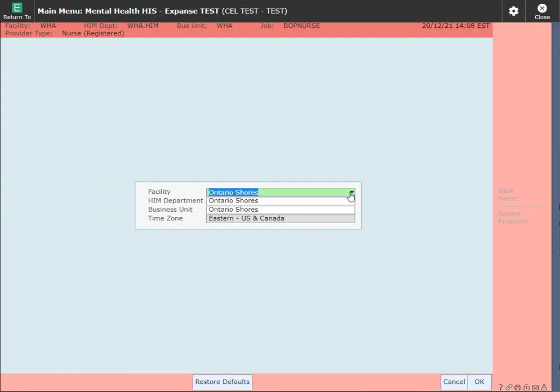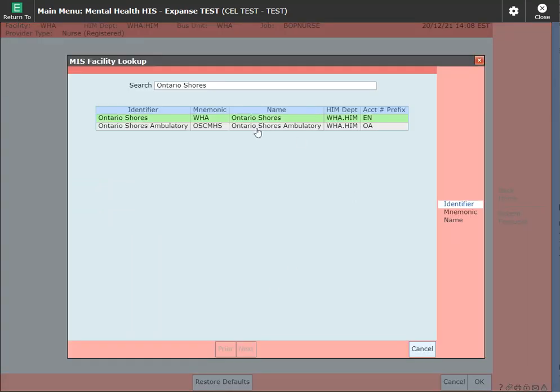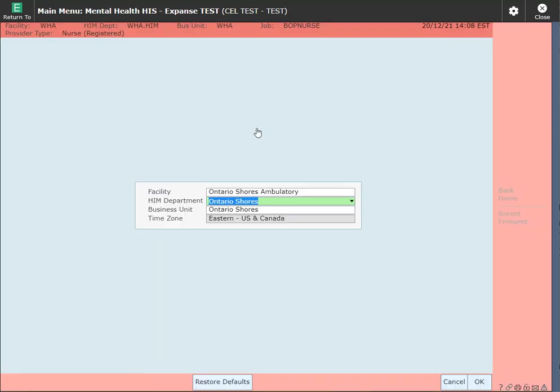You must change the facility to outpatient Ontario Shores Ambulatory. You only need to do this while in train. You will not have to do this when you go live.